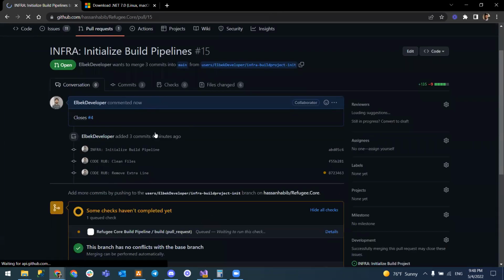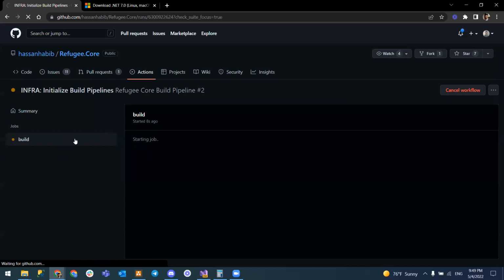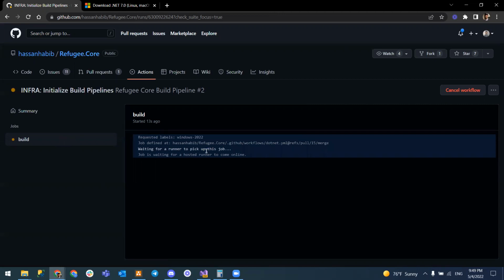Here are my commits. And here's a YAML file that is working. So we go to details. Okay. So that it's building into the cloud, like it's reading the YAML file, creating a virtual machine. A job is waiting for the hosted runner to come online. So what does it mean? I guess since it's doing this for the first time, maybe it's taking some time.